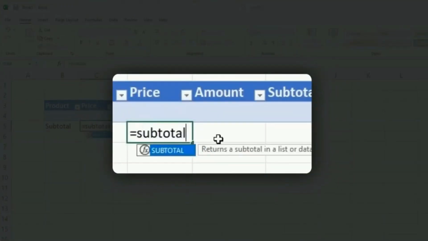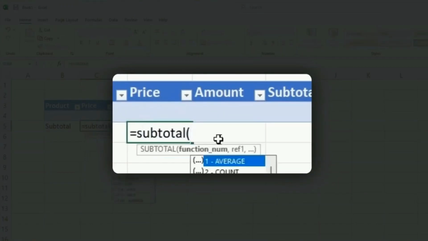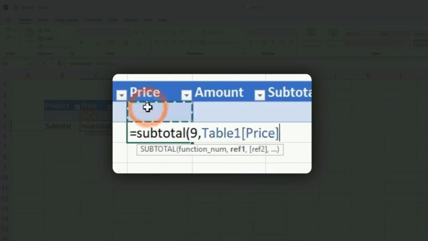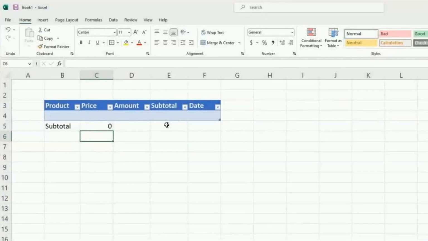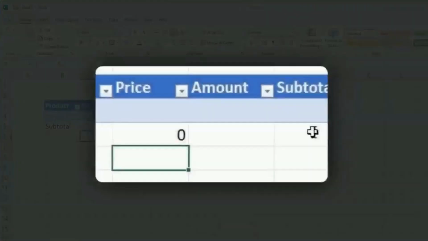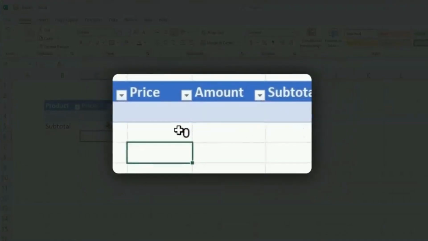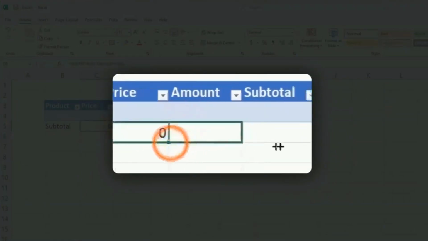$, subtotal, parentheses, select the number 9 option, sum, comma, then click on the cell below price. Now close the parentheses and click Enter, and that's it. The formula will be applied to the price column. To apply the same formula to the amount and subtotal cells, just drag it to these 2 cells as you can see now.